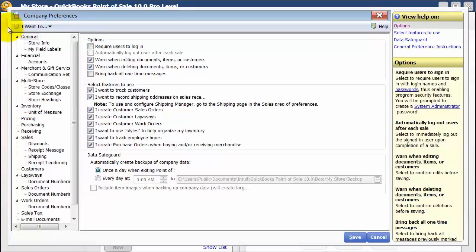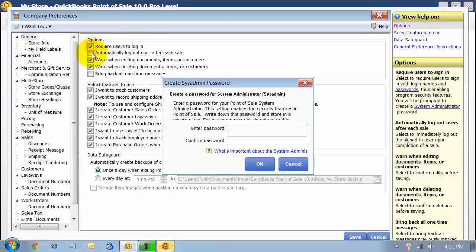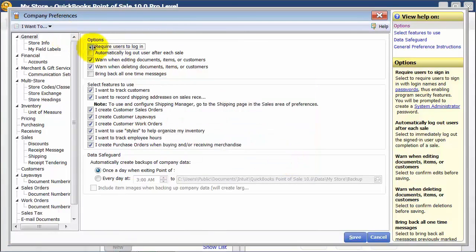First things first, you have your general preferences. Do you want to require your users to log in? If we do that, do you want it to automatically log out after each sale? If your salespeople approach the desk and then go back out onto the floor, you might want it to automatically log out each time they close out the sale. If you have a cafe or a store where you're constantly checking people out, you probably don't want to check that. So I'm going to say cancel here and not require them to log in.